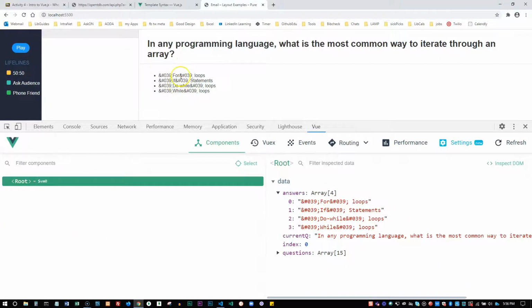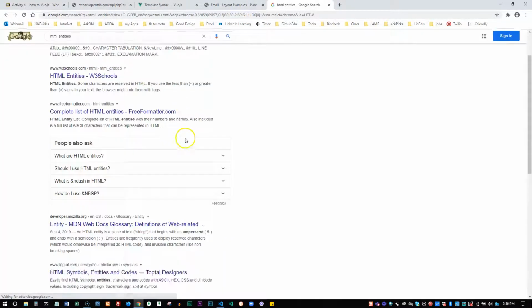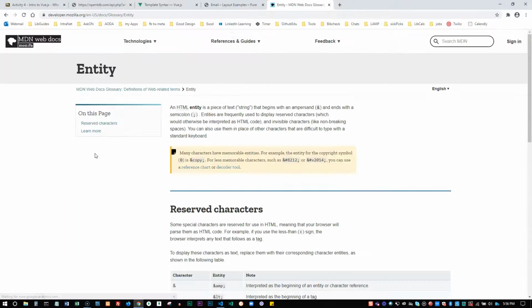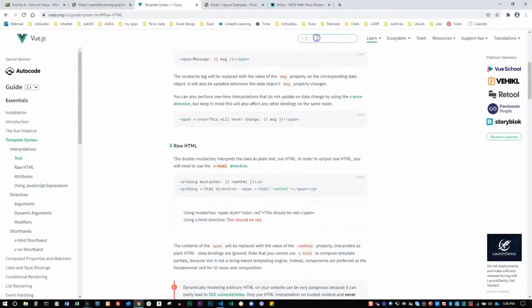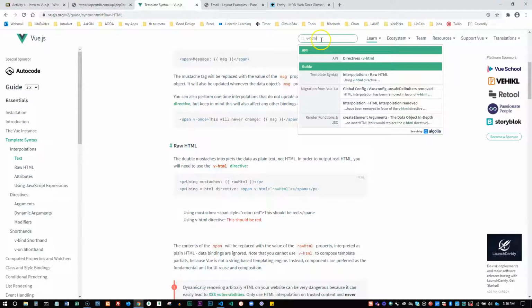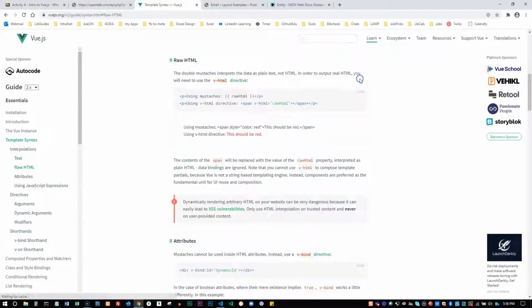And look at that. That's another thing we have to fix. Right now, the JSON is giving us some HTML entity characters, which, if you look up the definition, an HTML entity is a piece of text that begins with an ampersand and ends with a semicolon. Entities are frequently used to display reserved characters. So there is a way to get around that in Vue. Here under v-html, let's see here. Where is it? Oh yeah, it's right here.